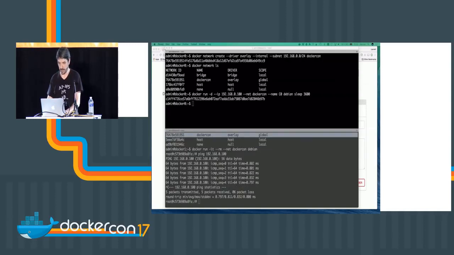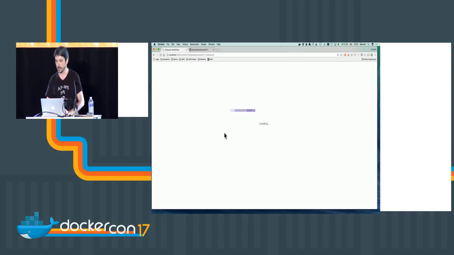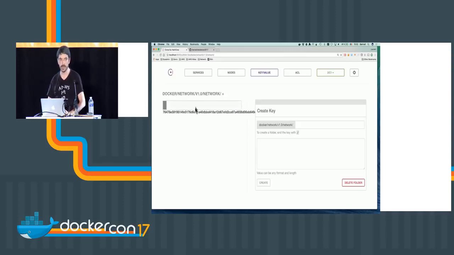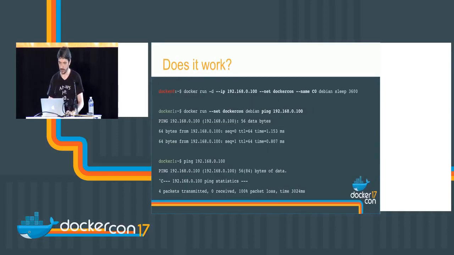So I can also show you what happened in Consul just before going back to the slides. As you can see in Consul now, you have this key, and this new key is kind of complicated, but we're going to look afterwards at what's in there. So let's go back to the slides. Okay, so this we did, it's pinging.